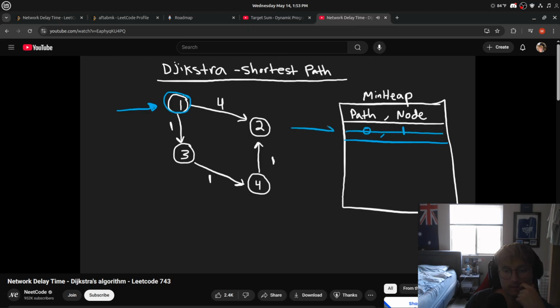Once we pop this value, what's our next step? Well, like I said, this is a breadth first search, right? So we're going to take a look at the node over here. It's 1. We're going to look at all of its neighbors. It has 2 neighbors. We're checking that first layer. We're going layer by layer with breadth first search. So this is our first layer.